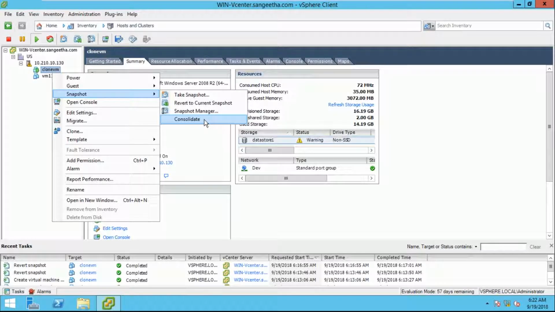But normally they will never use it. If the VM needs it, the summary will show the state, and the consolidate option will be there. It automatically pops up. Once it pops up, then only you have to do the consolidate. Otherwise, you should not do any consolidation. Normally we never do that one.